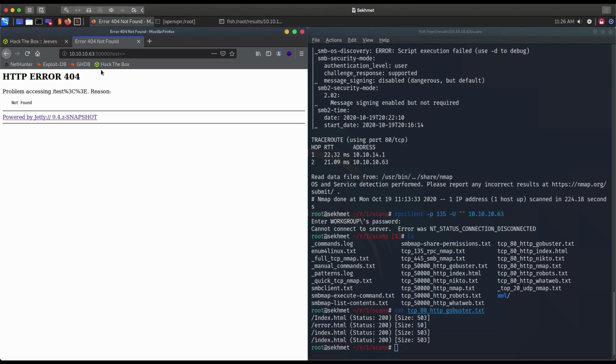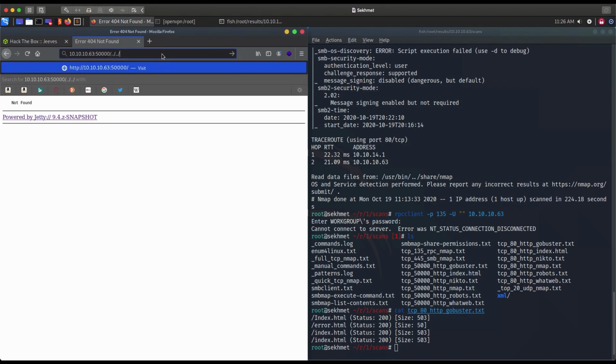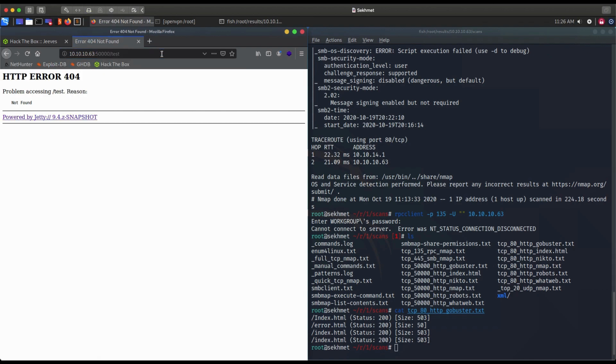Some attempts at path traversal, trying to get further back into the folder structure, also come up unsuccessful. It is collapsing our slashes, but it doesn't bring us to anything below the base folder that it's attempting to serve up.